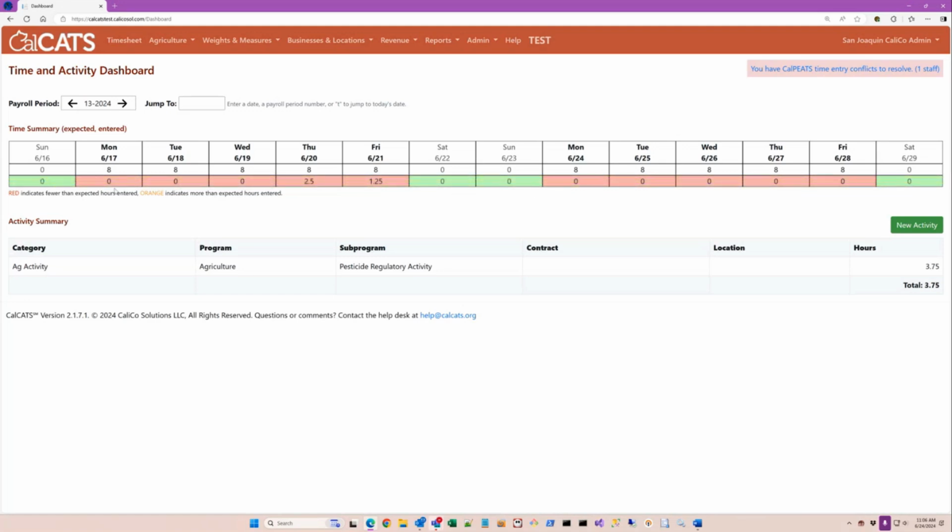The ones that are in this red color indicate that I haven't entered enough time for the day. Green means I've entered just the right amount of time, and orange means I've entered some overtime, and I should make sure I've got that correct and assigned the right overtime codes.